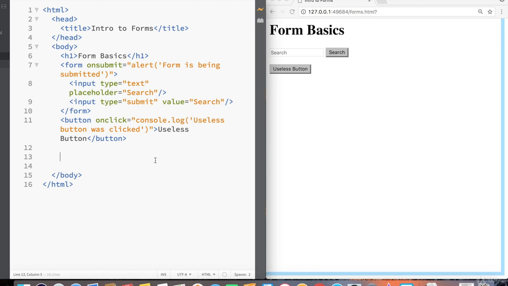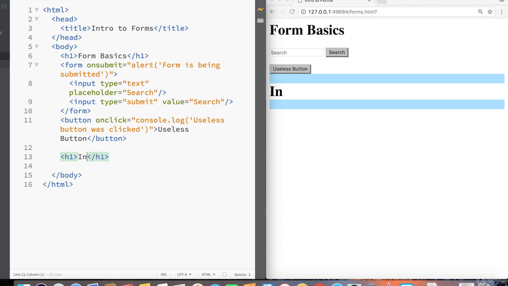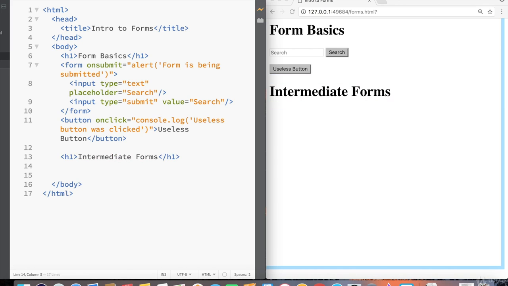So far we've covered the basics of creating forms in HTML. Now I want to show you a few other features that you have when designing your own forms. So let's create another h1 tag here and call this intermediate forms. For intermediate forms, I want to show you some additional features that you have available when designing your forms, and also how to design your forms in a way that's more accessible.